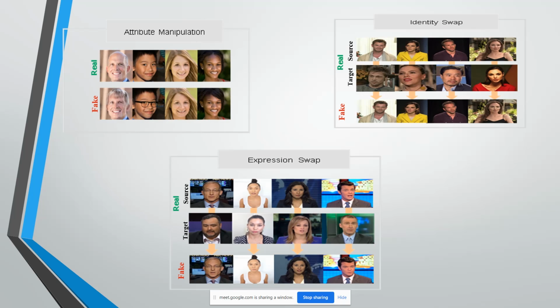As we are seeing here, there are three different varieties: attribute manipulation, identity swap, and expression swap. Coming to attribute manipulation, this is also known as face editing or face retouching. It consists of modifying some attributes of a face, such as the color of the hair, the skin, the age, the gender, and so on. As I said earlier, the application called FaceApp is the best example for attribute manipulation.